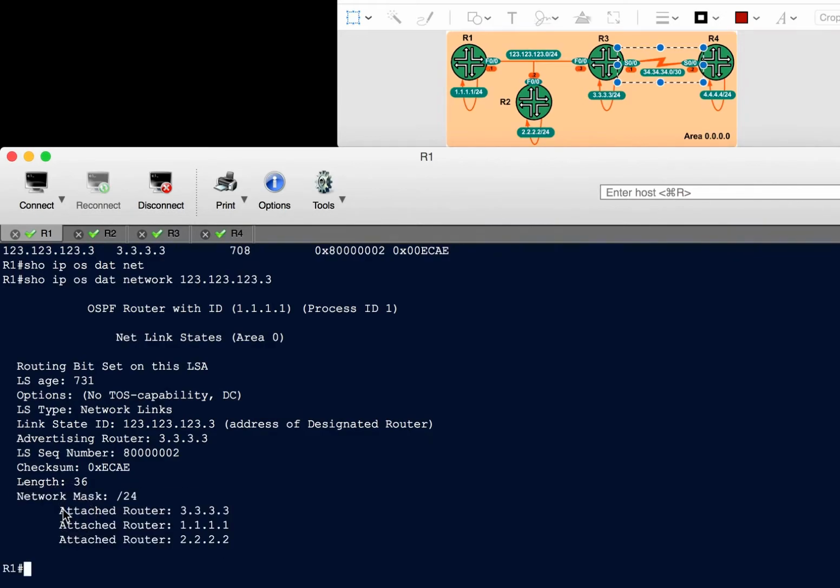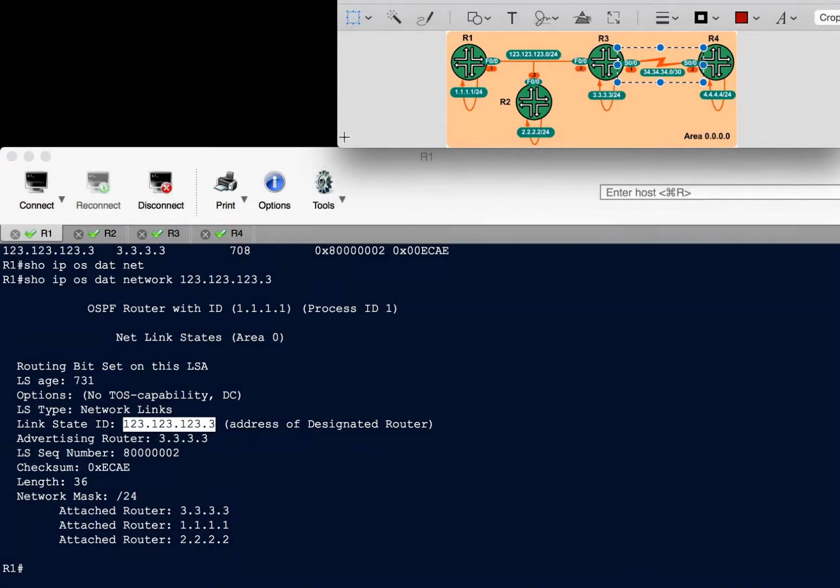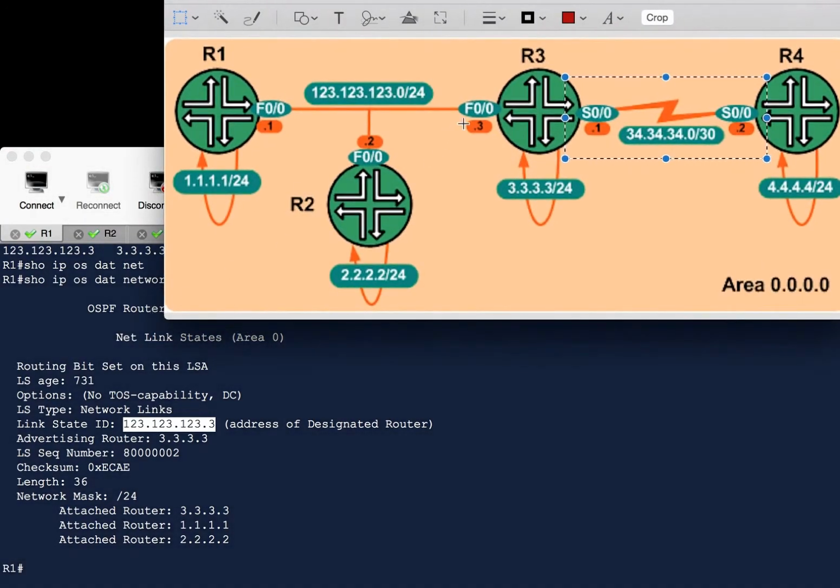It will give you the router IDs of each of the attached routers. That part is important to OSPF. Furthermore, it will give you the network mask of that particular segment. The idea being you take this network mask and combine it with the link state ID, which, remember, was the IP of the designated router on that network. Looking at the topology again, it is the IP of R3, 123.123.123.3 on that particular subnet. And that's how the LSA ID was created.